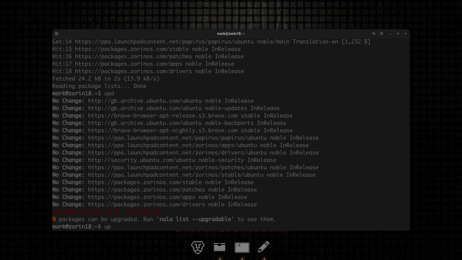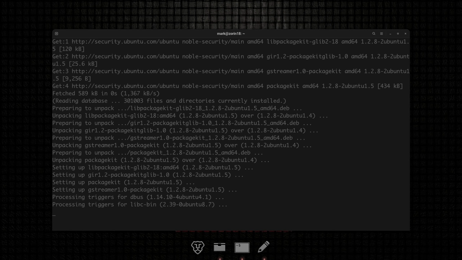It's quick. It goes off and does it. It just goes off and finds everything. Nala, fantastic. You need that on an Ubuntu-based system. You really do. That was a full upgrade, something to do with GStreamer and whatever.